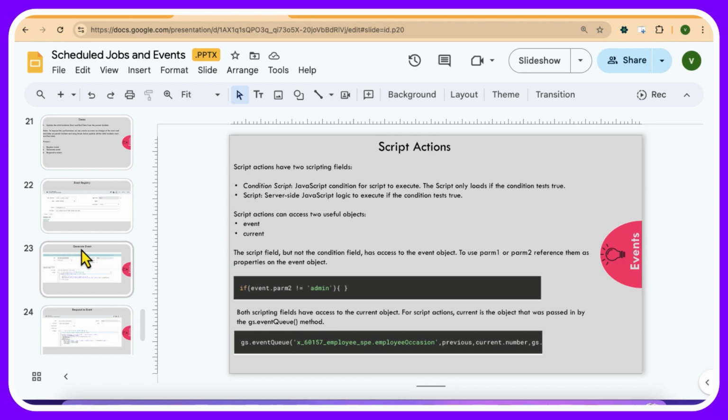So in the script actions, how are we going to get the information from the event? You can use event.parm1 or event.parm2 to get the values from the event. If, while generating an event, I send parameters in my event queue with parameters 3 and 4, and I would like to read that information, I would use the event object to read it, as shown in this screenshot.